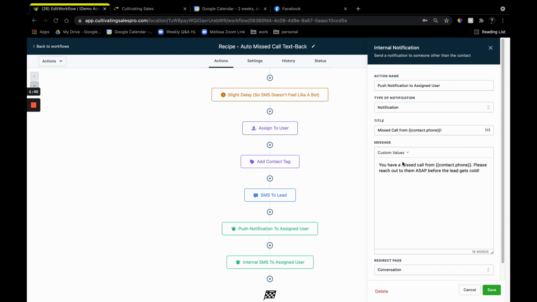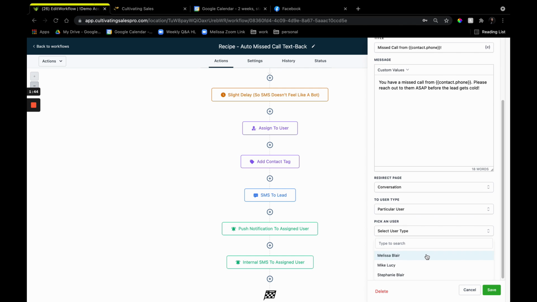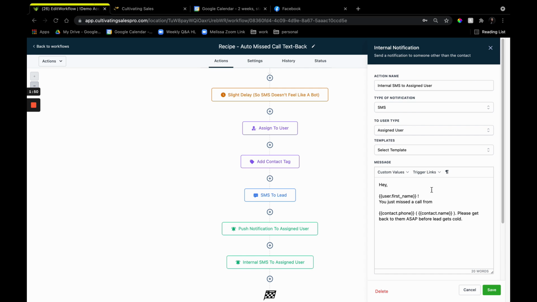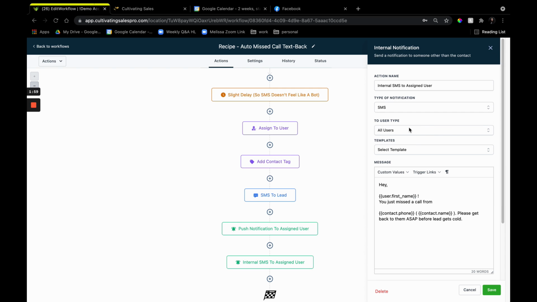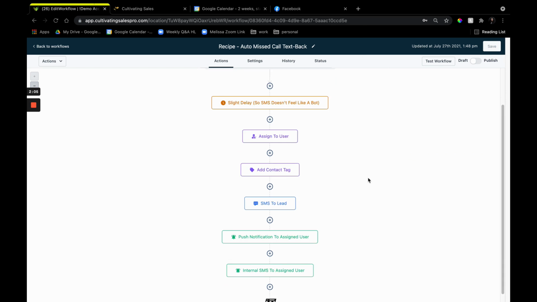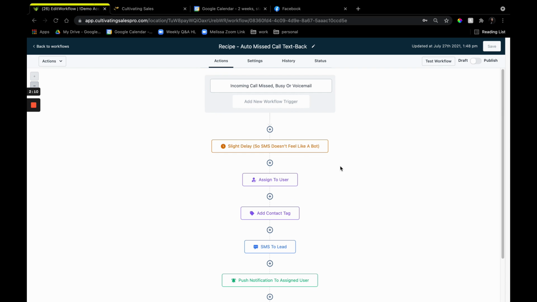And then it will send a notification, and then you'll just say, I want it to go to this person in the account saying you have missed a call from this person, as well as an SMS to that user also. And again, you'll just say particular user, and then whoever you want that to go to, or all users, or whoever they're assigned to, stuff like that. So you can use this recipe. This is the easiest way to do it, and then you can adjust and modify from there.